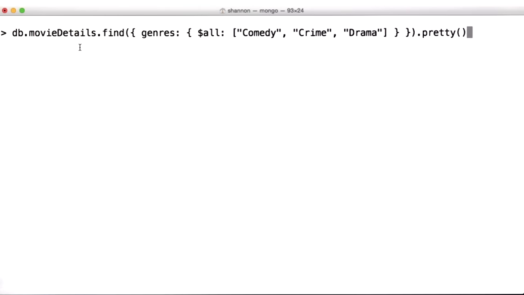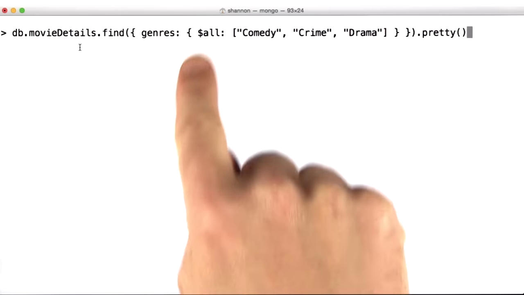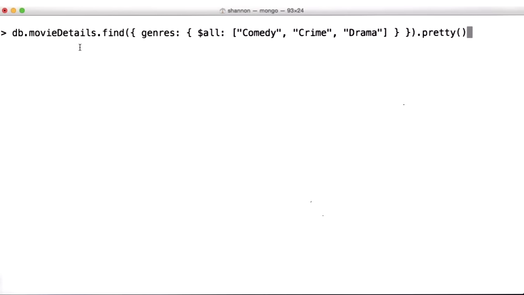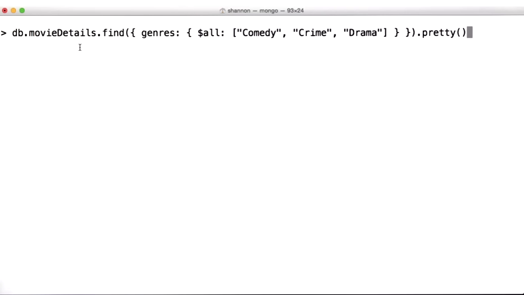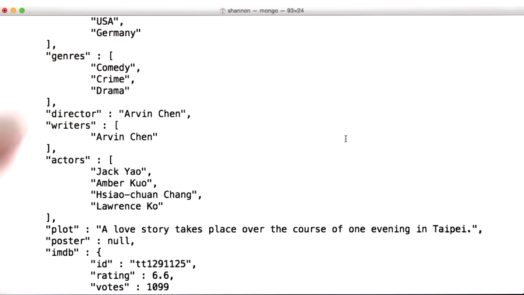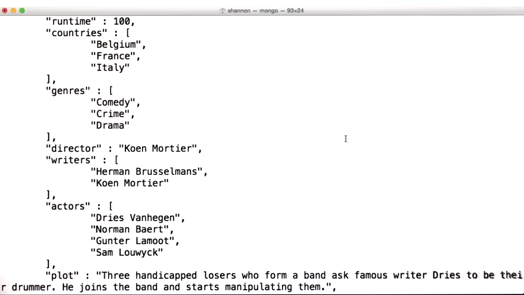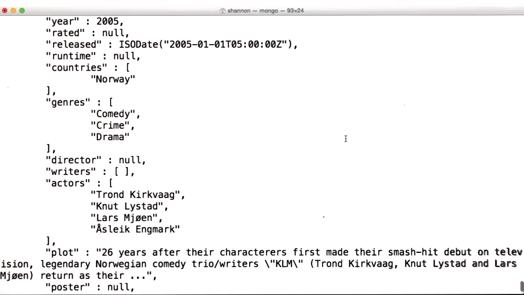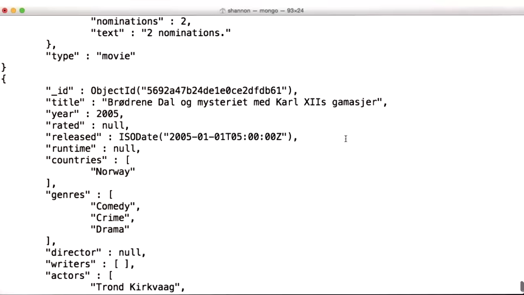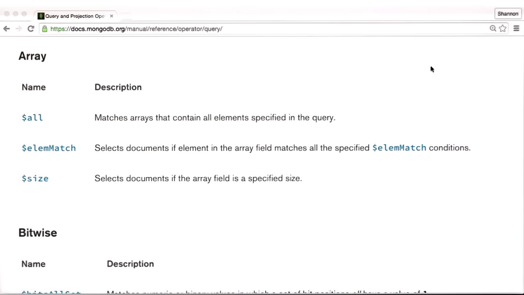So here, I'm going to match against the genres field. I'm using the $all operator. Note that its value must be an array. And I'm saying, give me back only documents where among the genres listed, you find comedy and crime and drama. So we can see that this is as expected, as are the genres for this document and for this document. And as we move through the rest of the returned results, we see that all of them do in fact contain comedy, crime, and drama among the genres listed. So that's $all. Now, let's take a look at $size.